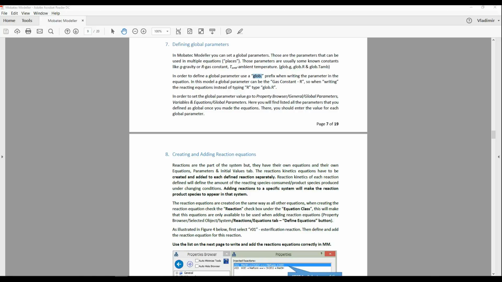The same applies if you want to change the global parameter value. Now let's create the reaction equations. Let's go back to the model.